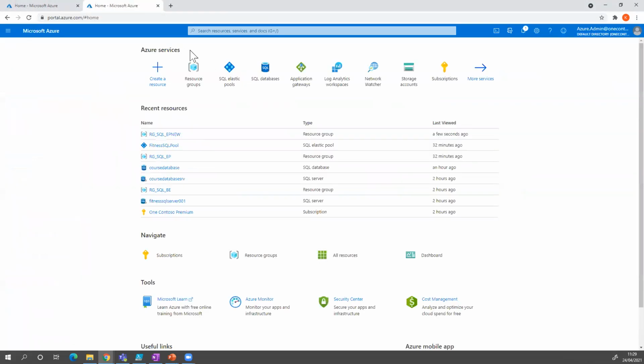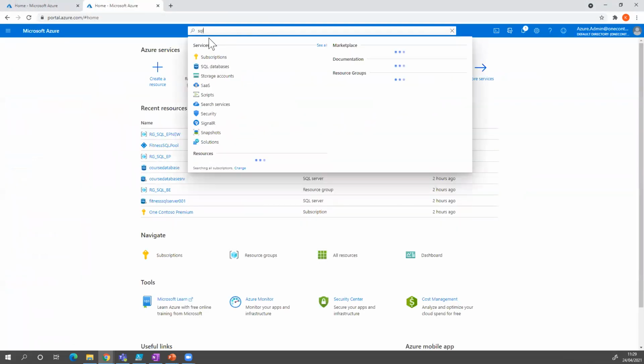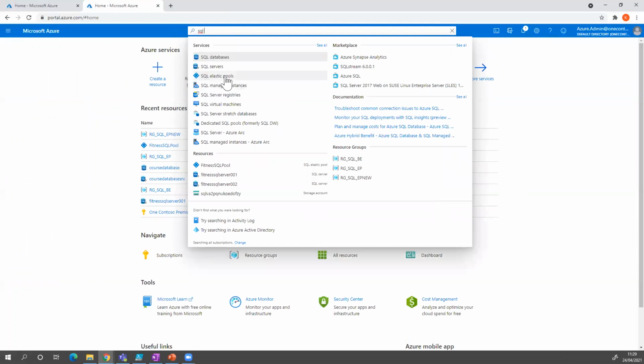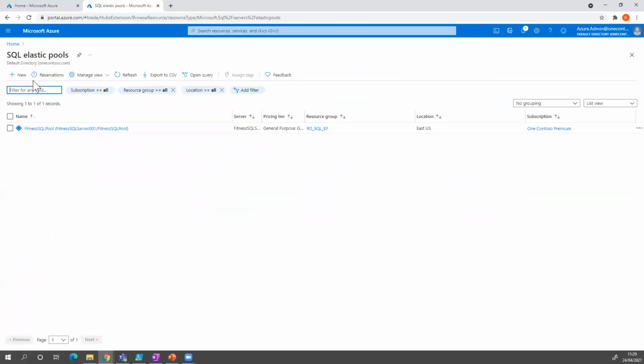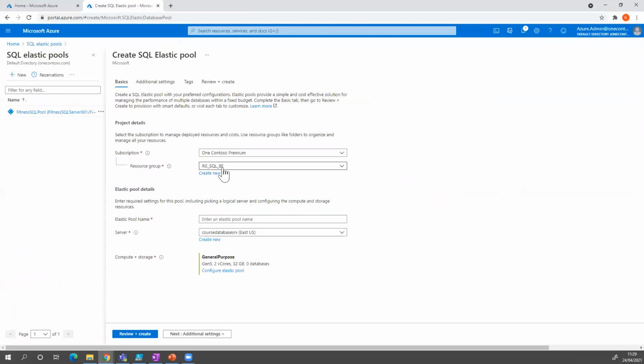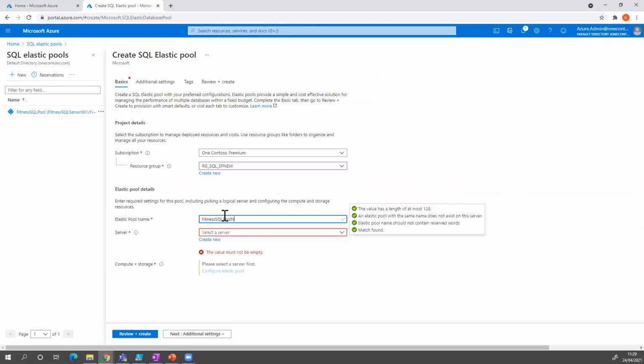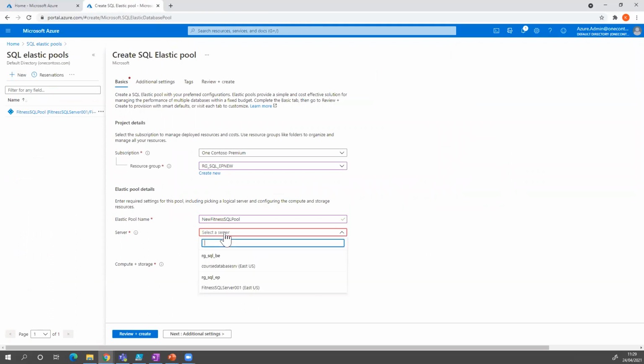So I go to the home and then look for SQL elastic pool, which is here. Once I log in here, I click new. Here I can select my existing resource group, because the database is in the new resource group which I selected, and then I give my elastic pool name. So I'll say new elastic pool, and the SQL server name which we created, 002.